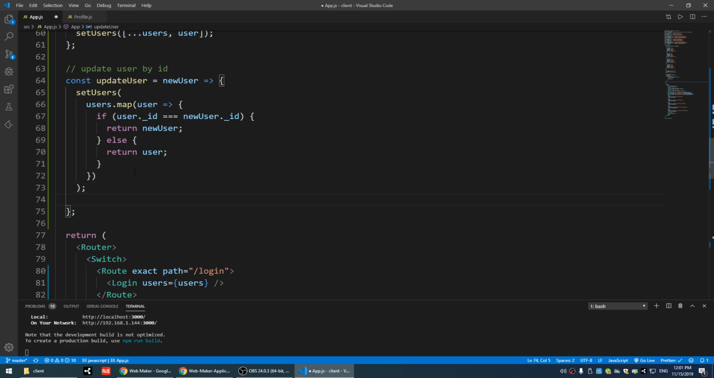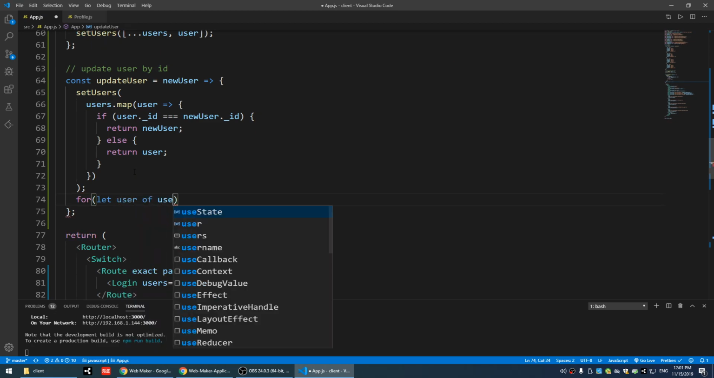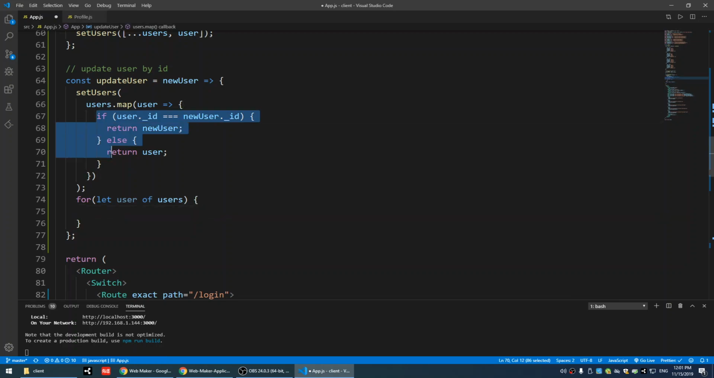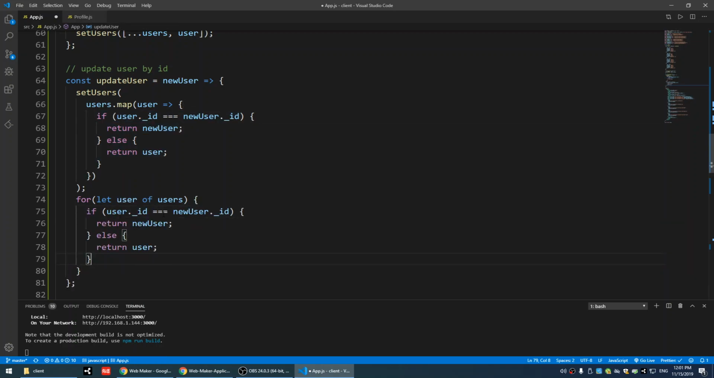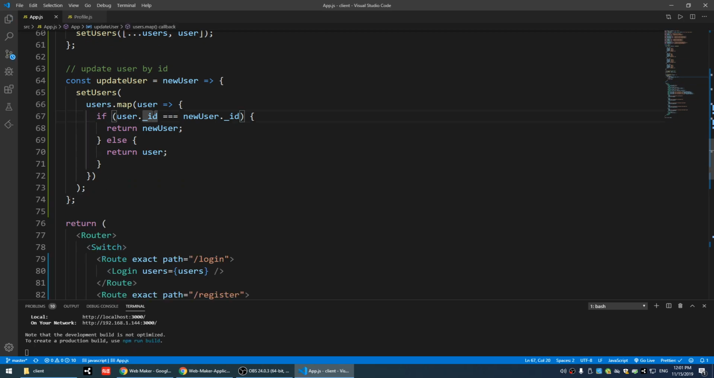This is a shorter version, and the longer version is going to be using a for loop to look for it by yourself. Similarly, it's going to be for let i equal to 0. We can use a for of loop, let user of users, and basically just do the same thing. If user ID equals the new user ID, instead of return, we're going to create a new array to replace it. This is a shorter version. It's a map. If you're not familiar with map, you can Google JavaScript map. It's a function that loops over each user inside the users array and returns a new array.